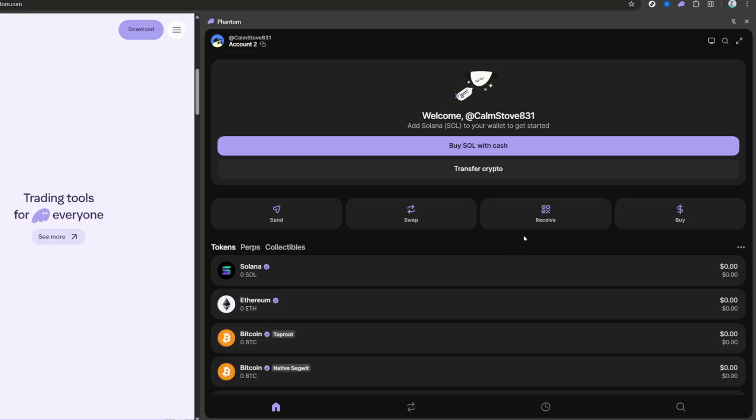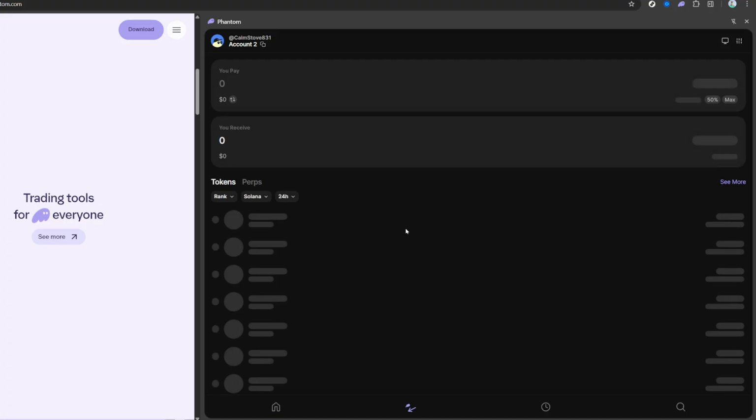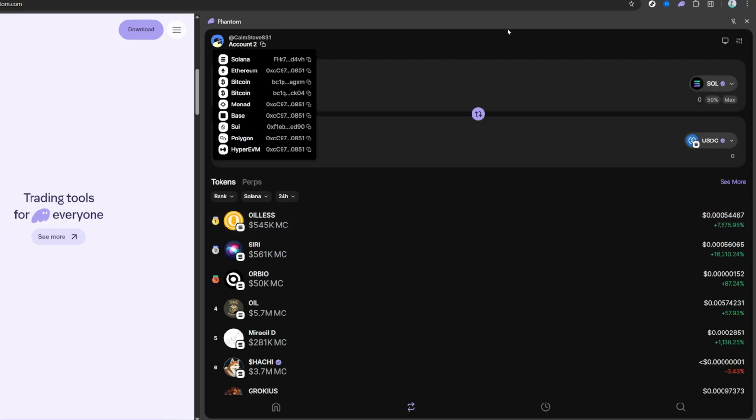Start by locating the Phantom Wallet application on your device. Open the app, and once the interface is displayed, look for the swap button. This button is typically found on the main screen of the wallet. Click on Swap to proceed to the swapping interface.